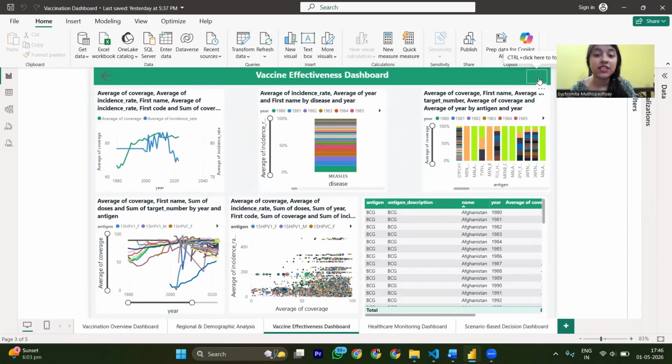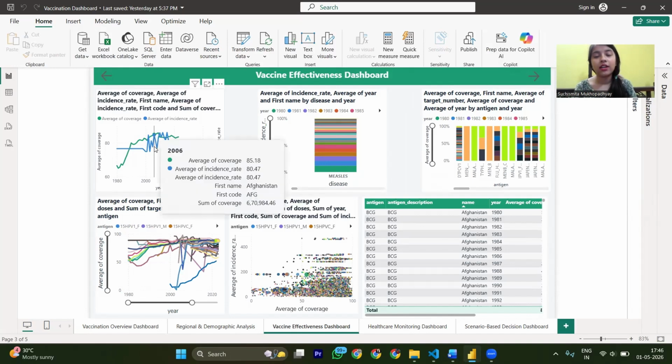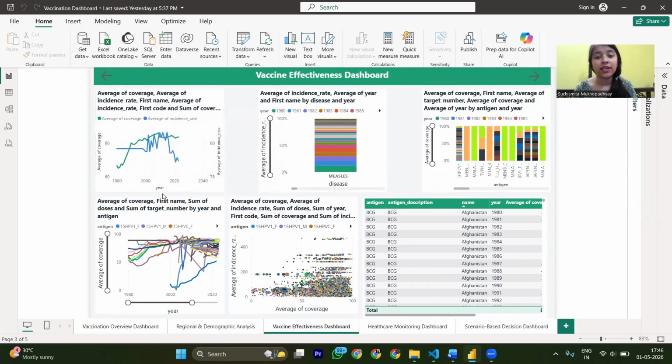The critical question is, are these vaccines working? The dashboard provides the proof. In our primary trend chart, look at the relationship between the green line and the blue line. The green line indicates coverage and the blue line indicates incidence. As coverage increases, we can see a corresponding sharp decline in incidence rates, validating our vaccination strategy.